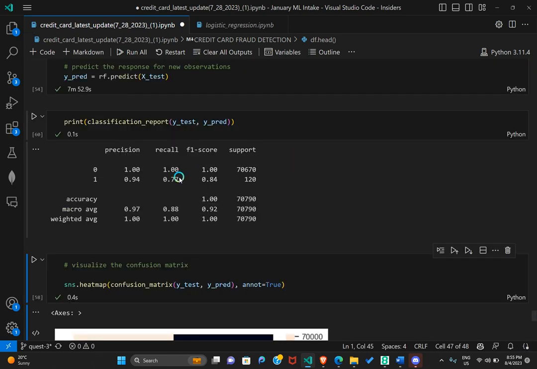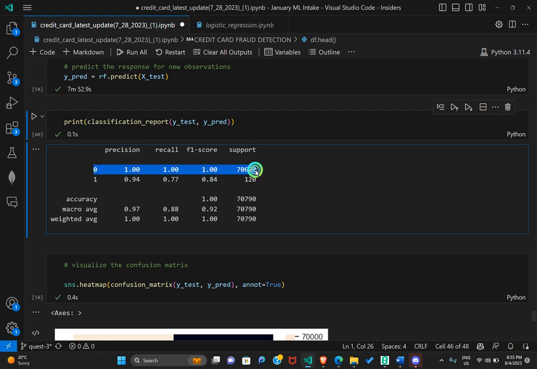Yeah, so if we check this, you can see from our classification report, when we are trying to make predictions for non-fraudulent activities, we have an accuracy of 100%. But when we try to make predictions for fraudulent activities, we get an accuracy of 84%.